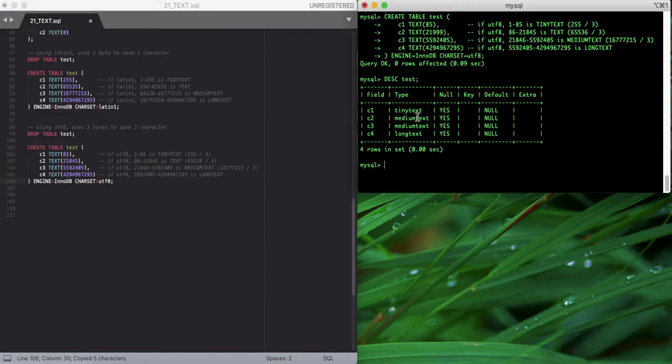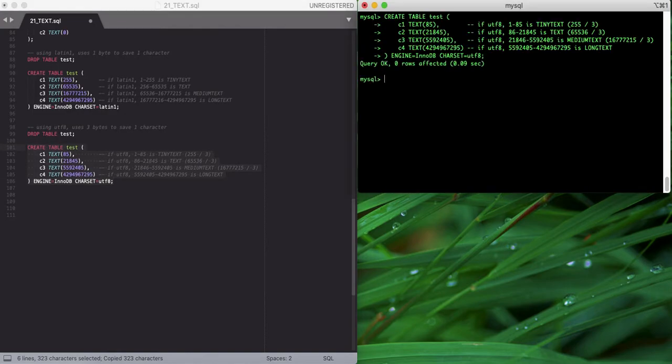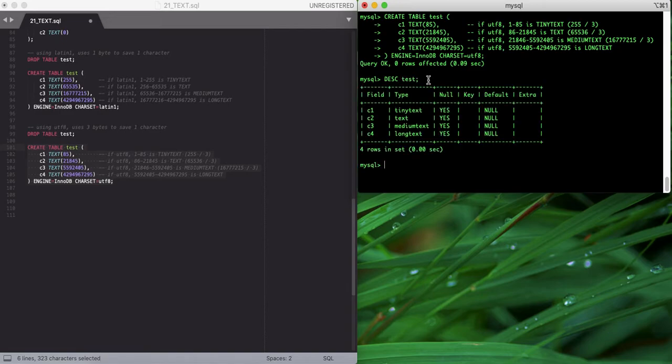Alright, because it's using the medium text again, I forgot to return it to the correct values. Alright, let me just try to drop this again. Alright, and I'm gonna recreate the table, and hopefully it fixes it. Test. Alright, so it has the same idea like what I've explained earlier when we used Latin 1.